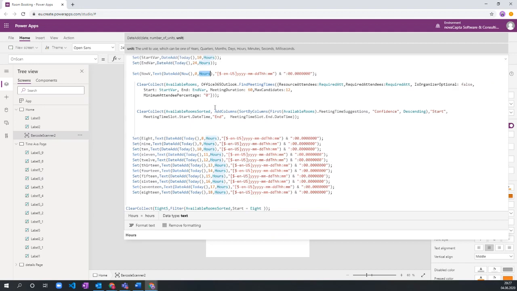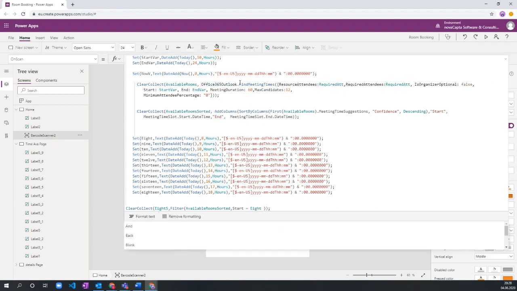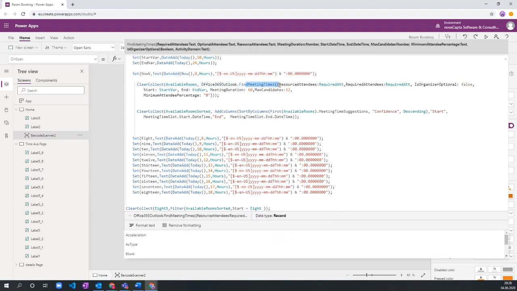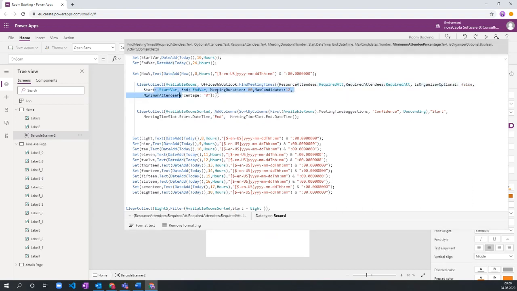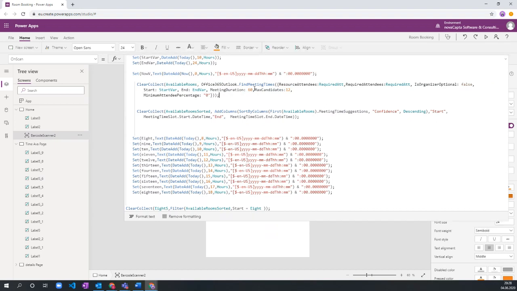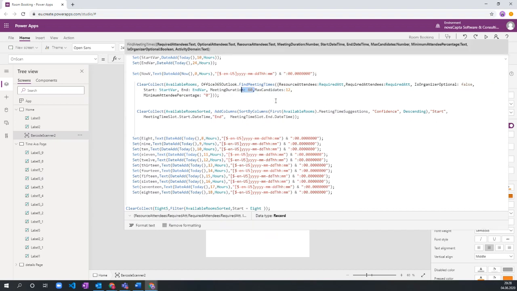Yes, and the next thing is making a collection for the available rooms, which is called from Office 365 in find meeting. I said I want you to find the meetings from this time, my start time, till the end time, and I want the meeting duration to be like 60 minutes. And here I said 0, and now you can see how the collection, the available rooms, looks like.